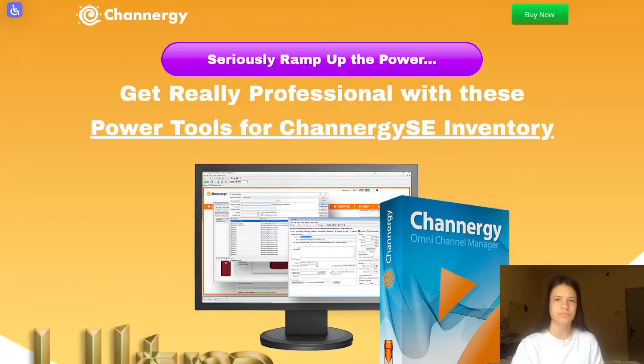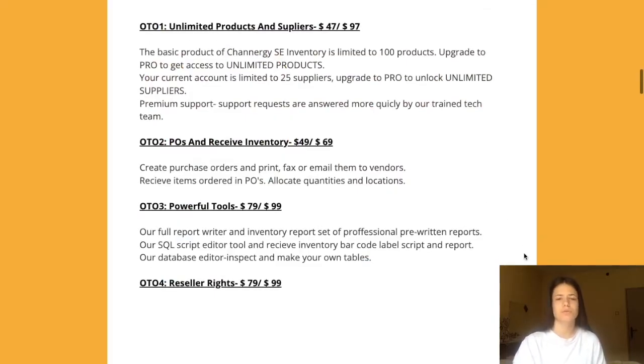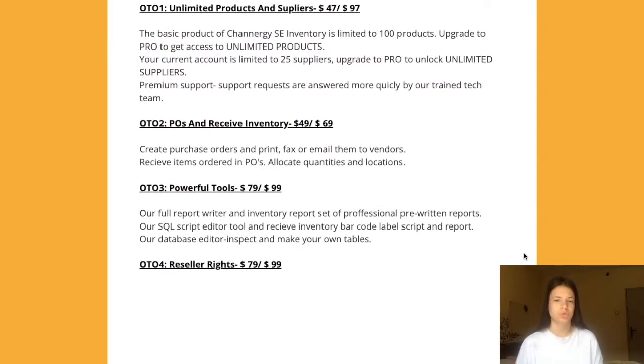$69. The next upsell of the product is powerful tools, $79.99. You will get our full report writer and inventory report set of professional pre-written reports, our SQL script editor tool, and receive inventory barcode, label script, and report. Our database editor inspects and make your own tables.